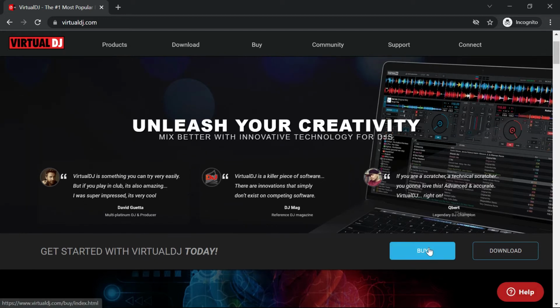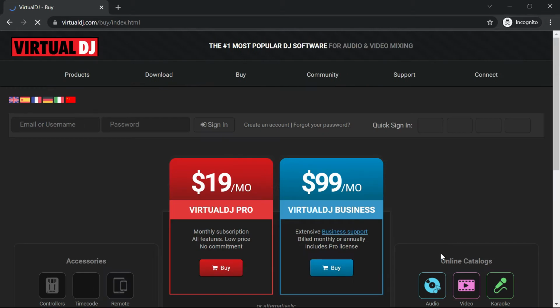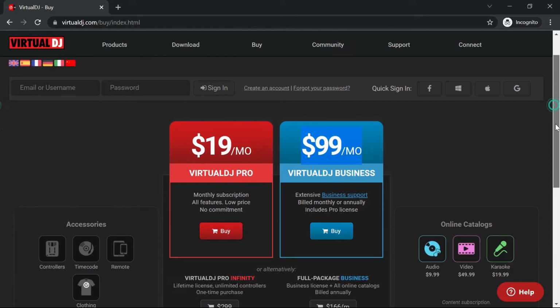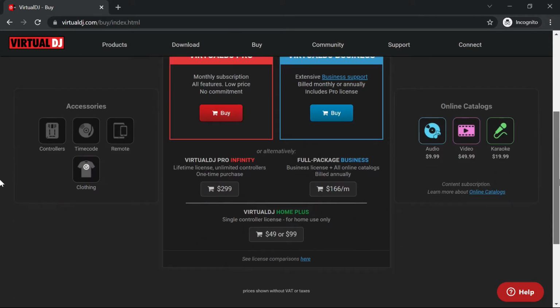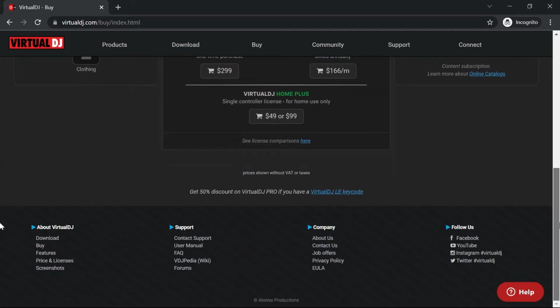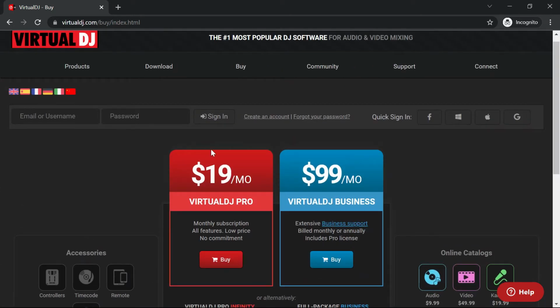Now, Virtual DJ offers two types of downloads. One is a paid version and the other is the free download. For the paid, it says Virtual DJ Pro, going for $19 per month, and Virtual DJ for Business, going for $99 per month. Each has its own package. You can check the details. There are also other add-ins you can buy along.